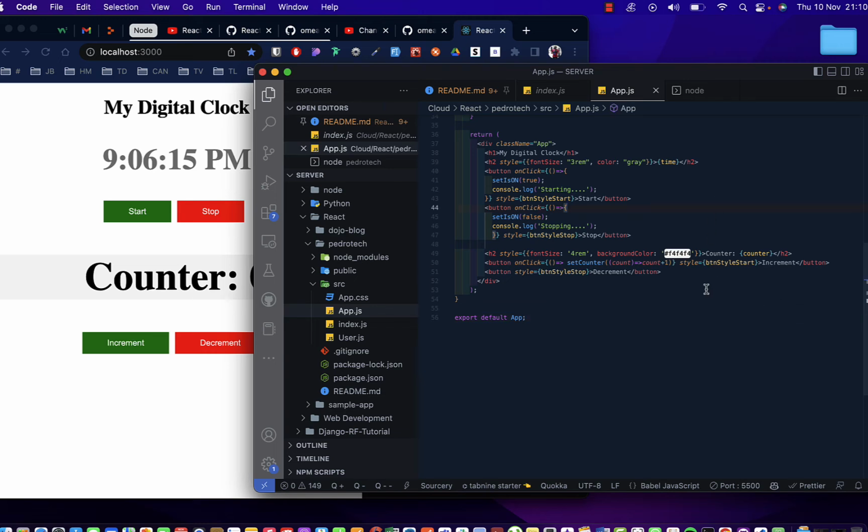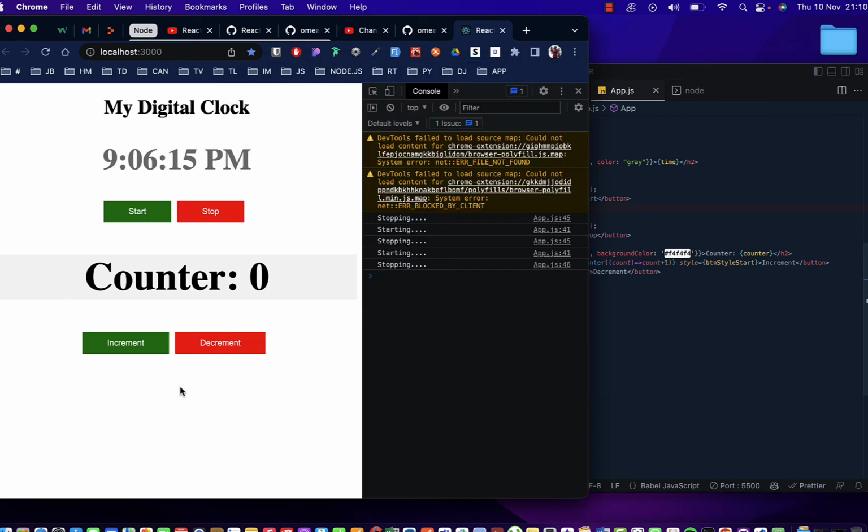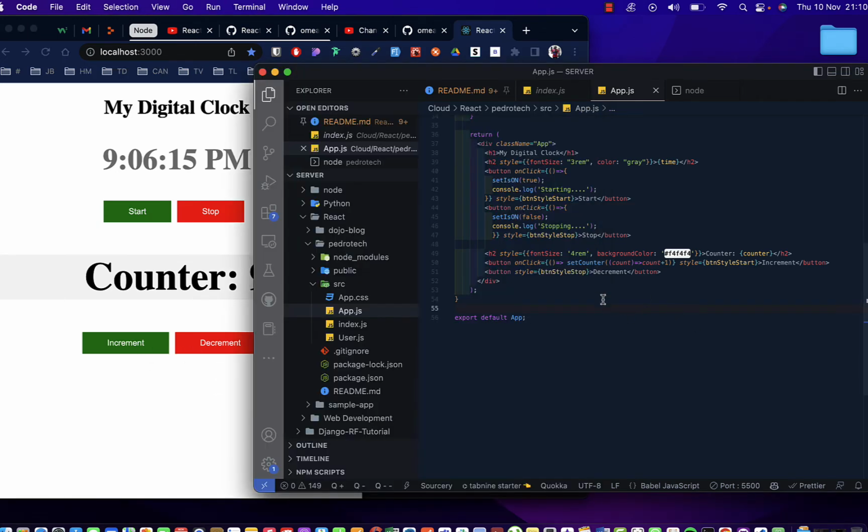So the idea is if I click that, it should set the count with the count value of 1 added to it. So let's see that, and it's working. 1, 2, 3, 4, 5, 6, 7. So nice, but this decrement is not working. The other one is working.